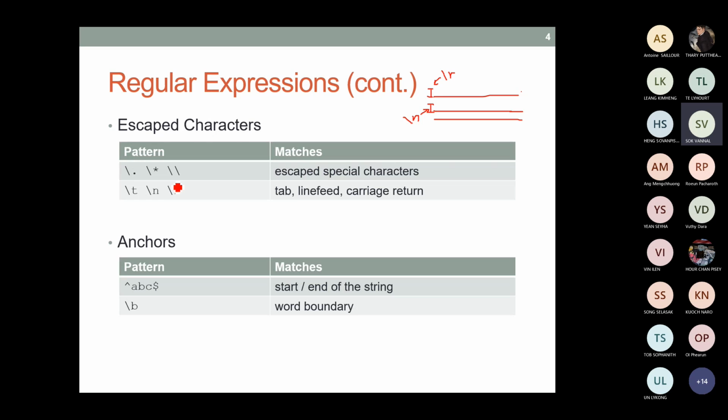And sometimes both of them can be used together as well, for example slash o slash n in order to represent a new line. So I think slash n is more common now. If you want to represent a new line, you can use backward slash n.